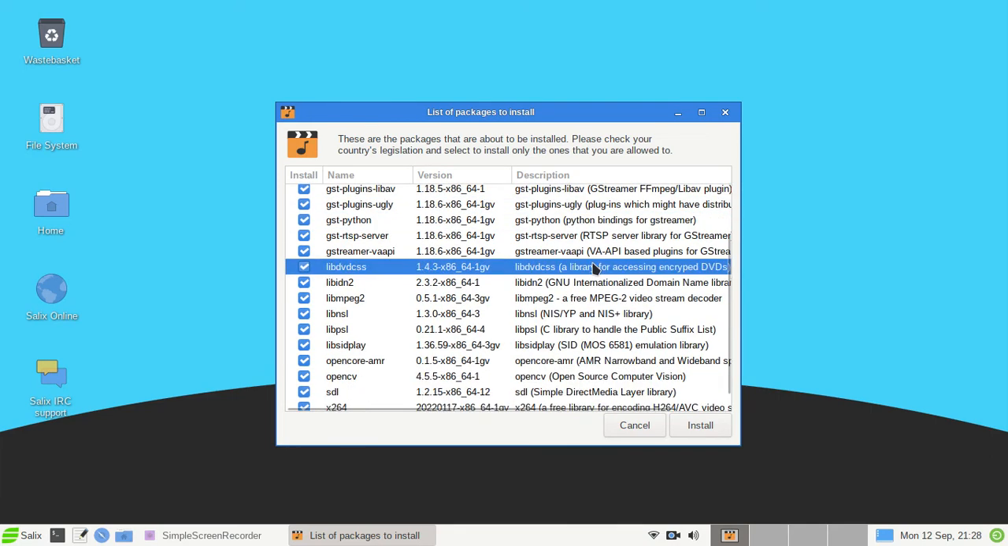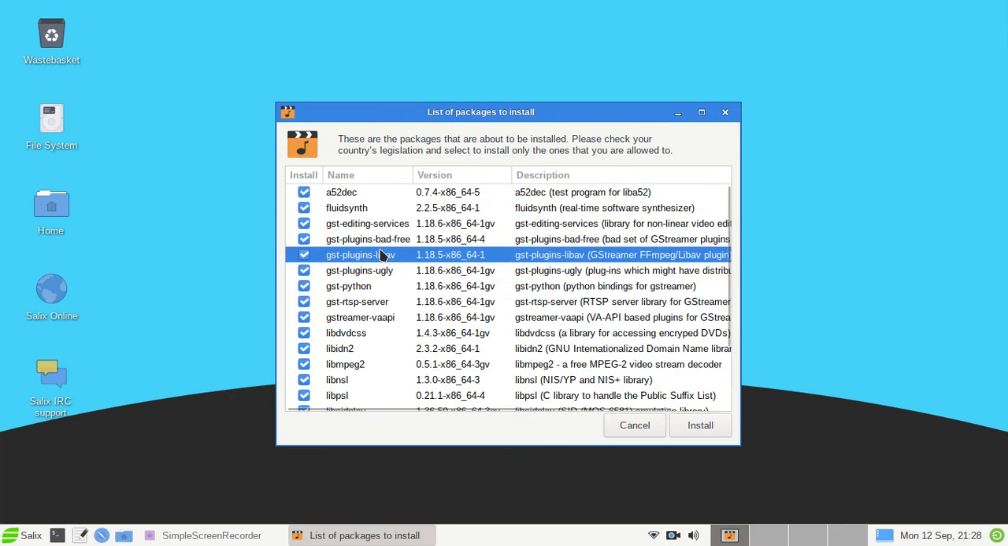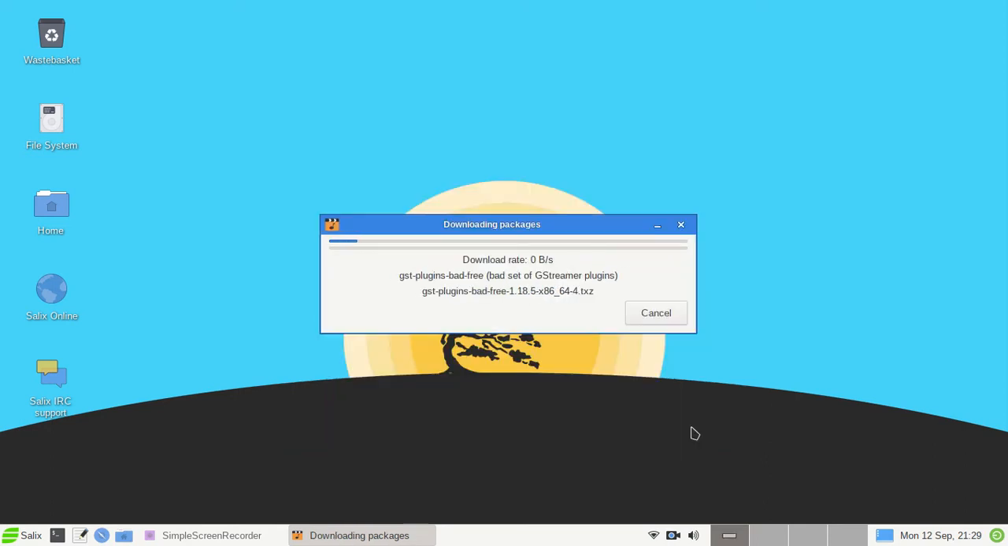Good Lord, look at this lot. So these are all the codecs that you can get. I will have the lot, please. Yeah, there's my H.264, which I needed to record the video on this, but you know, I'll use the VP8 and see how we get along. We'll have all of those.